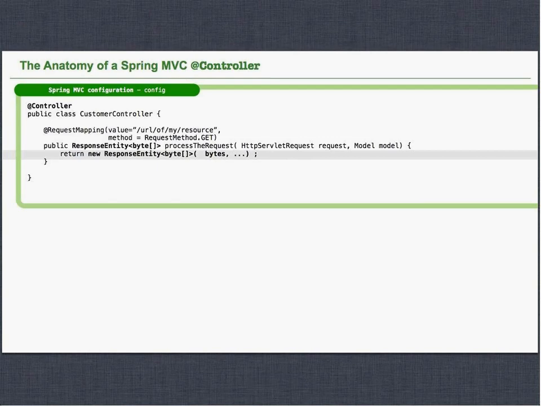You can also send back just raw bytes, right? So, for example, here I'm allowing a request to come in, and then I might want to stream an image or something like that. It's very easy to do that with Spring MVC. Here I'm setting a response entity with a payload of type byte array. I'm packaging in the bytes, and I can also set headers and things like that as well.